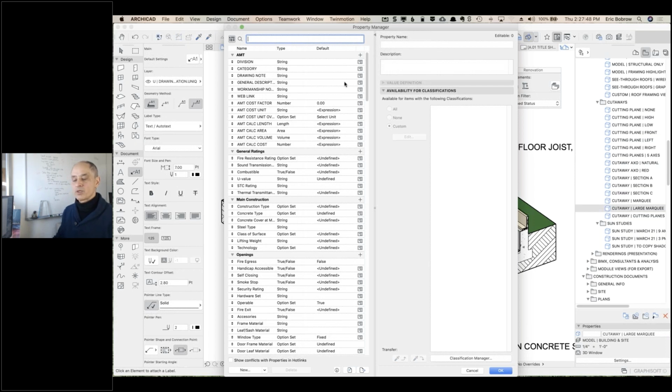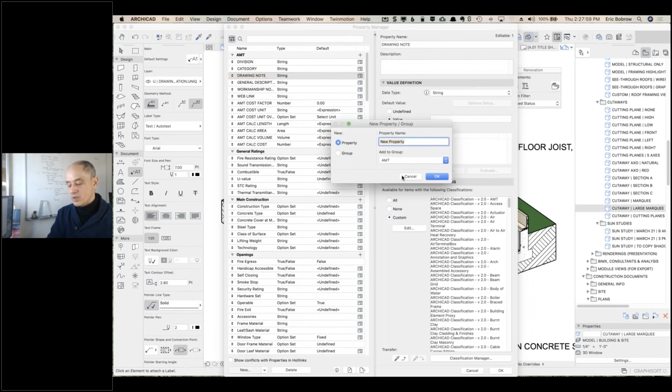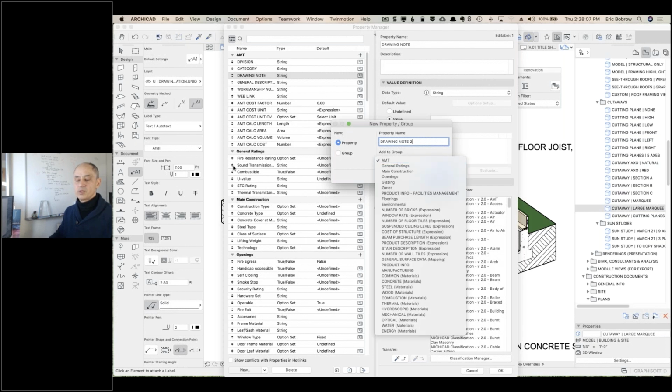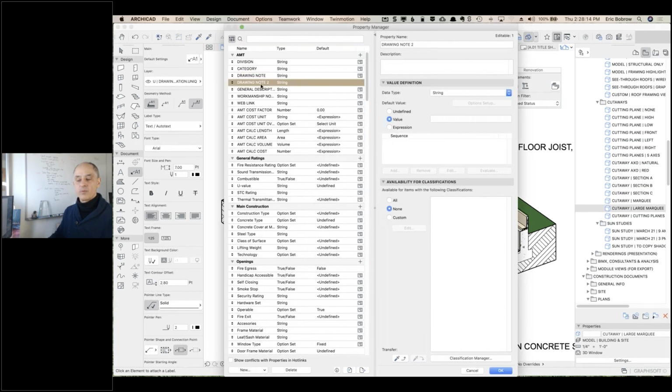So properties are basically, like here's the drawing note. All we have to do is say New, and let me just say I wanted to do drawing note 2, something like that. You can choose which group it's going to be. You can see these are organized with headings, and say OK. And you can see it just added it in below.